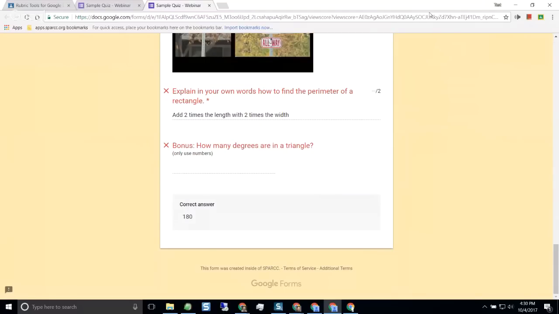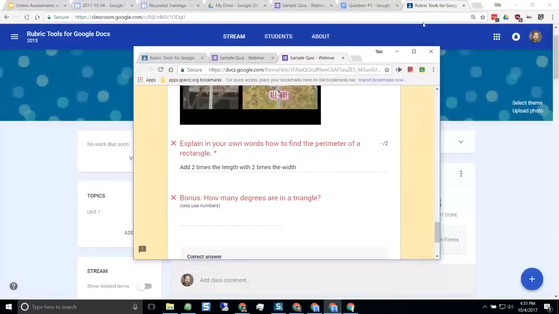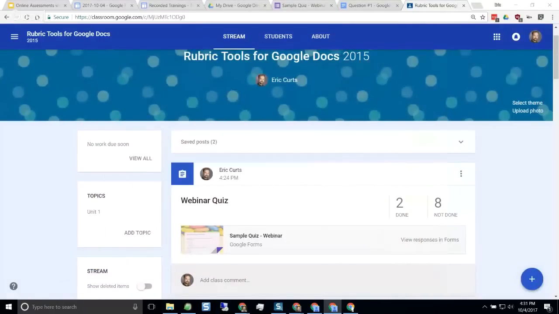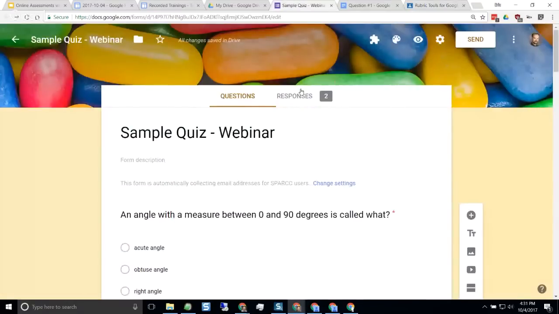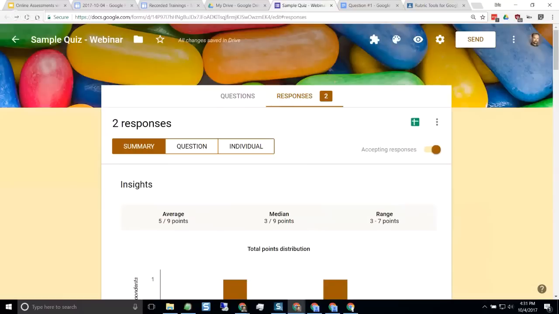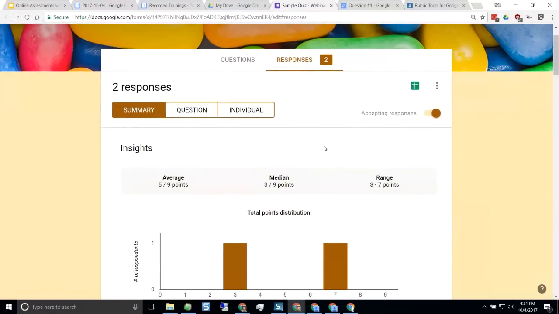All right, so now you've seen what it looks like for the students. What does it look like for you as the teacher? So now if I pop back over to my quiz, notice I have a responses tab. And this responses tab is going to now show me how the kids have done. Now, there's only 2 responses. This is not going to be too exciting. Normally, the bar graphs are far more interesting.